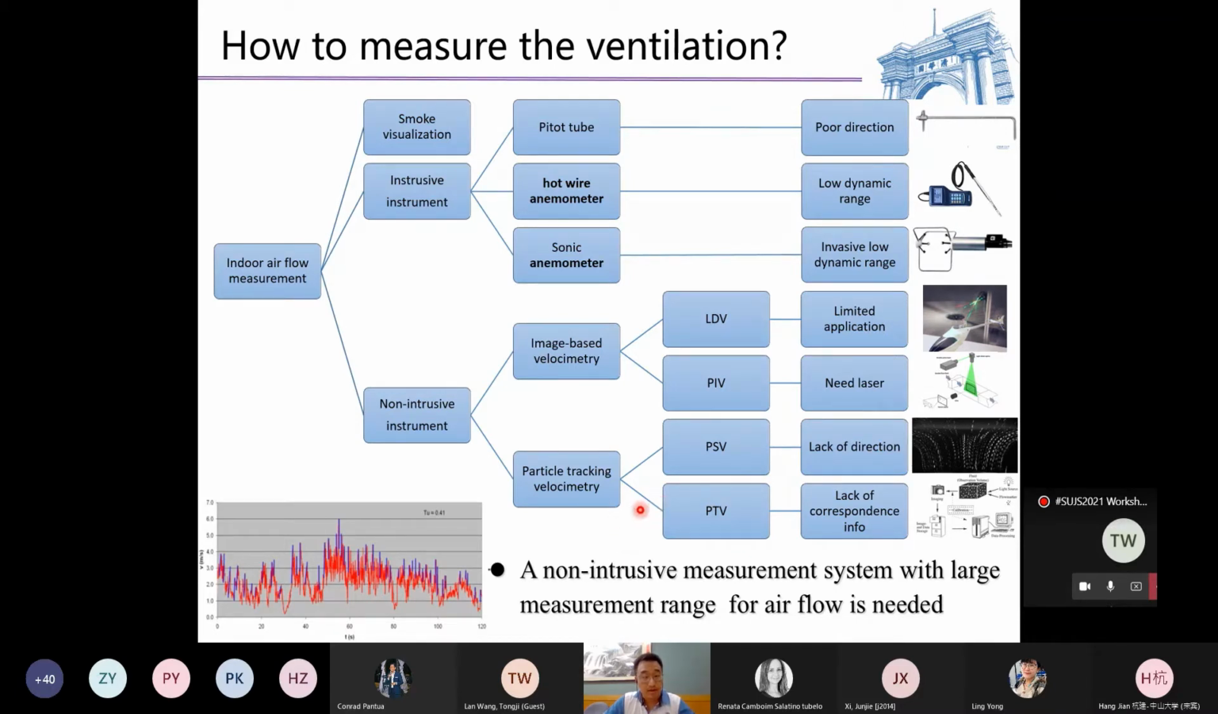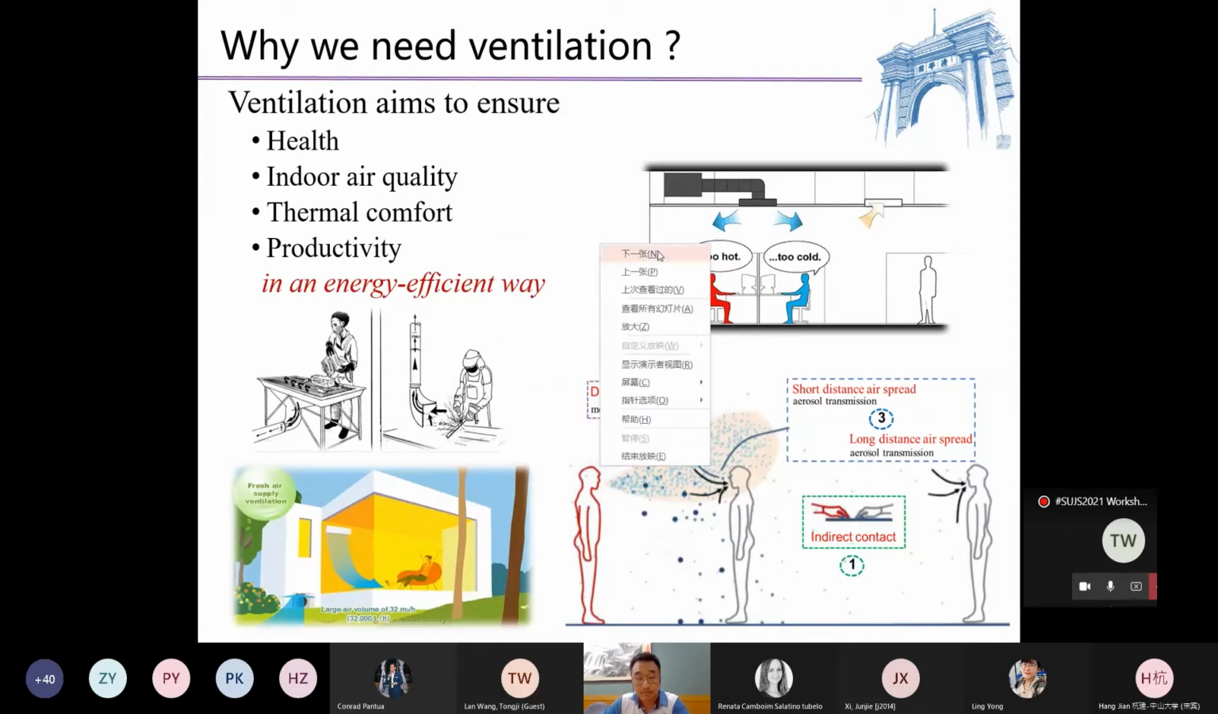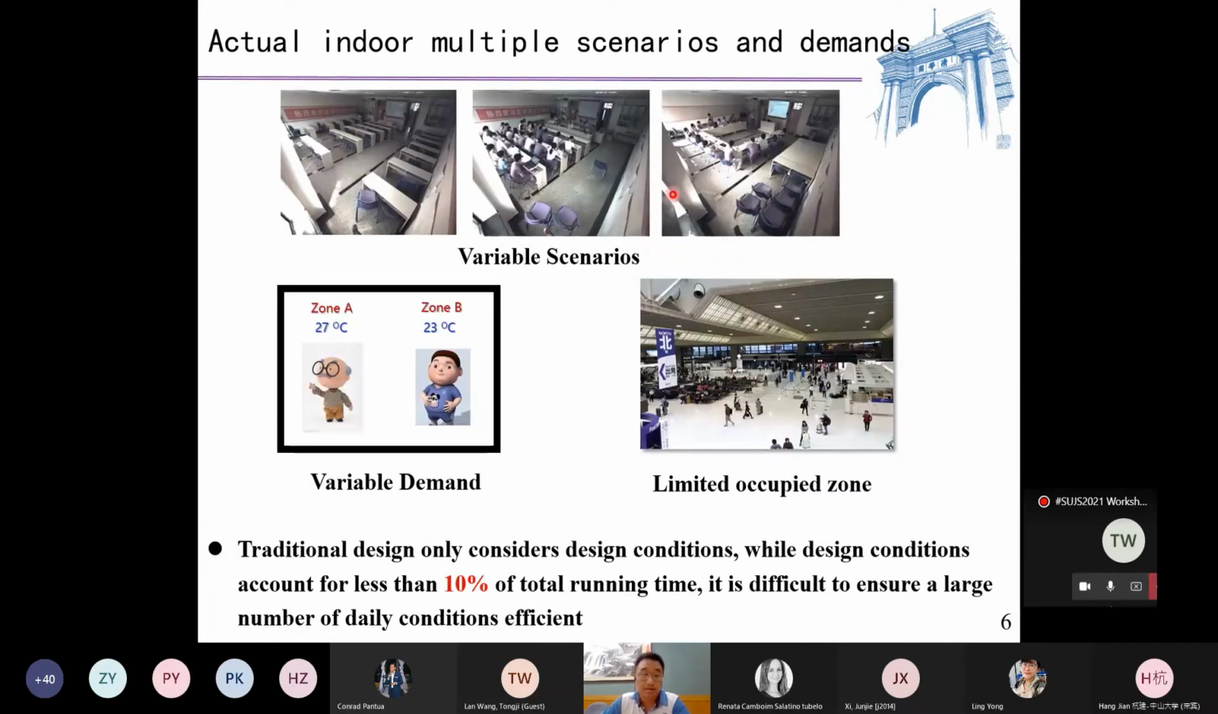So this is one question, and the other is here. The actual scenario always changes. For example, in this room, we took 3 pictures in one day, and we can see the dramatic changes. Also, different people's preferred temperature or environment can be dramatically different.